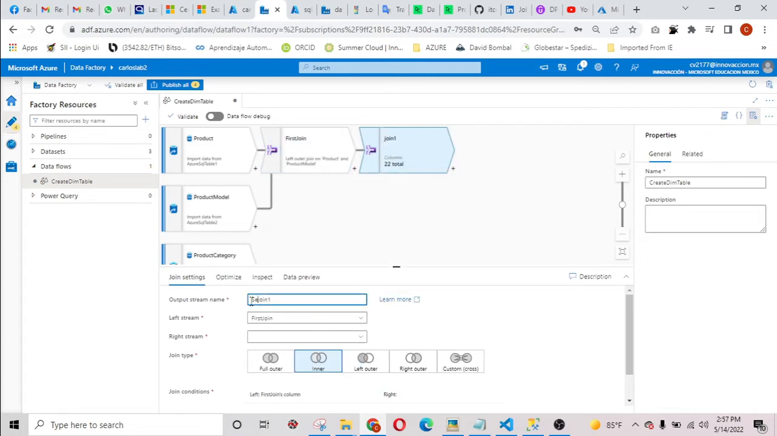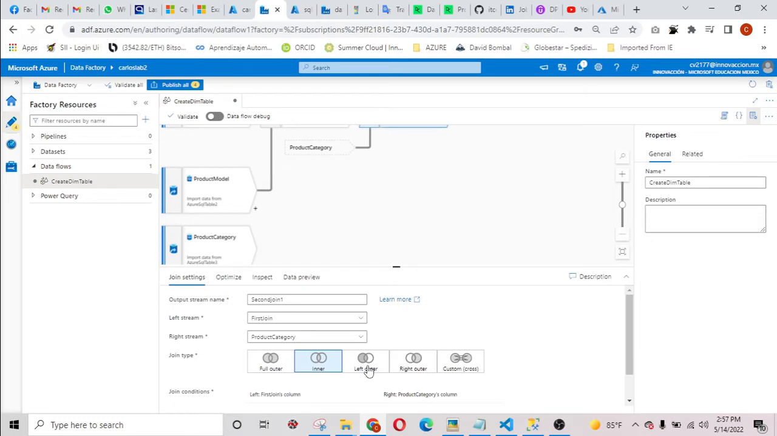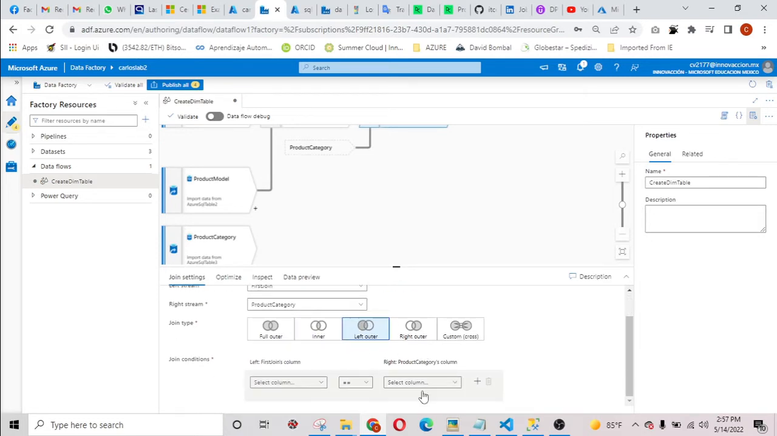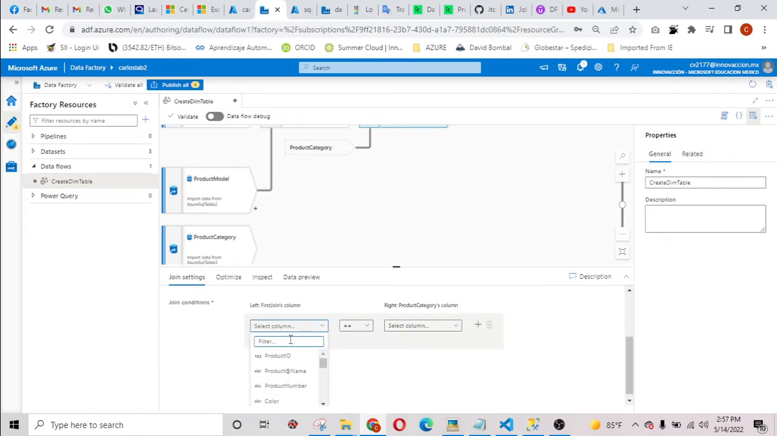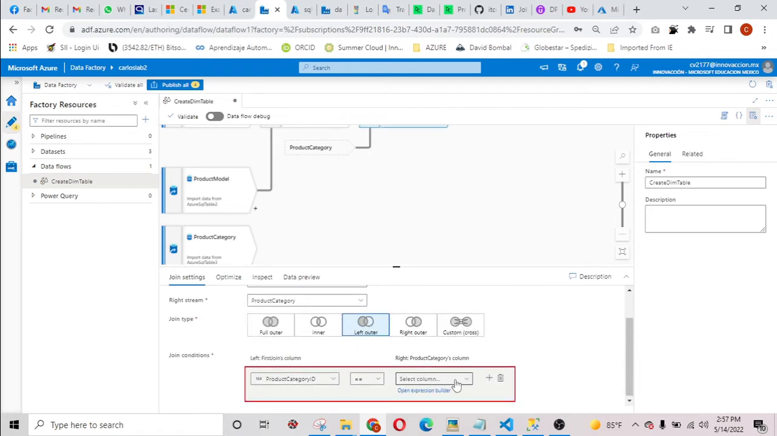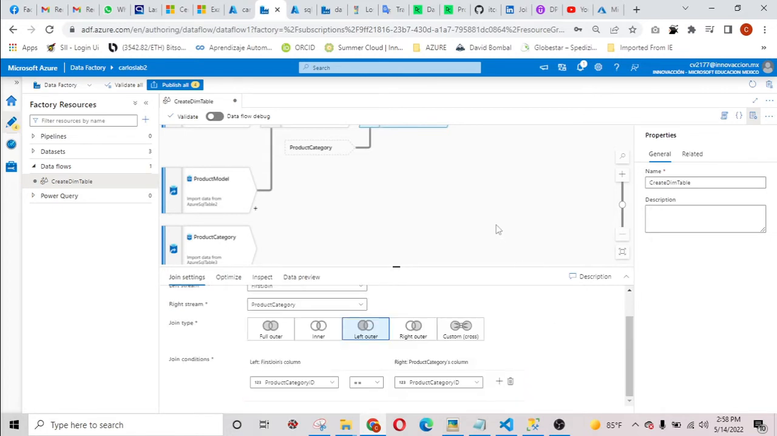This is going to be the second join, and it's going to use the left stream as the first join and the right stream as the product category. So I'm going to select here product category. I'm going to select the left outer join, and the condition of the join is going to be product category ID. Looking for here product category ID. Product category ID. So this is done.